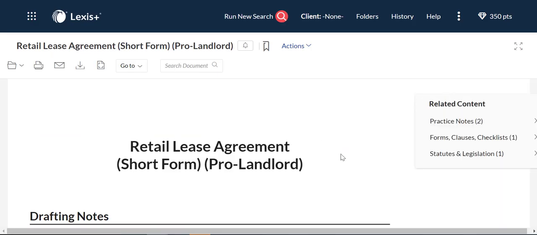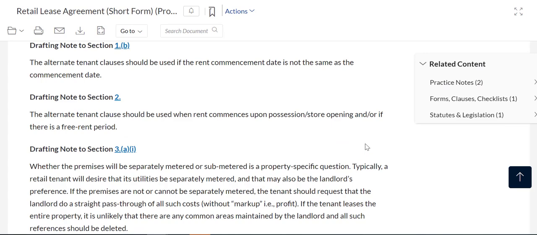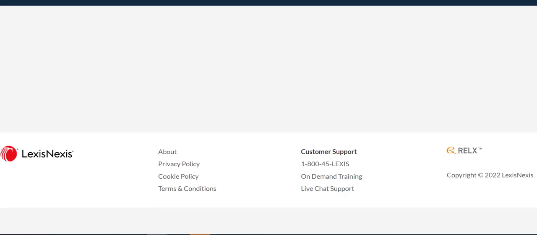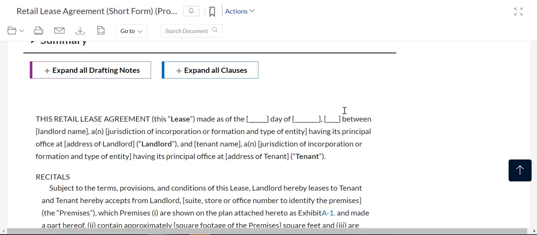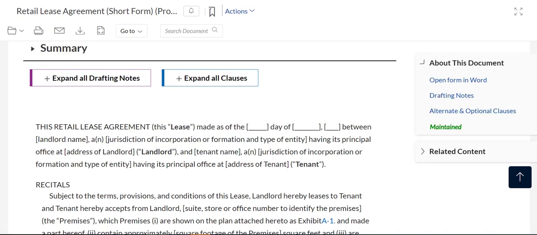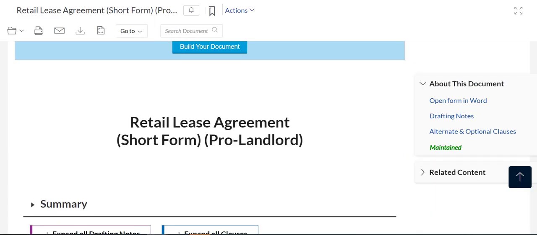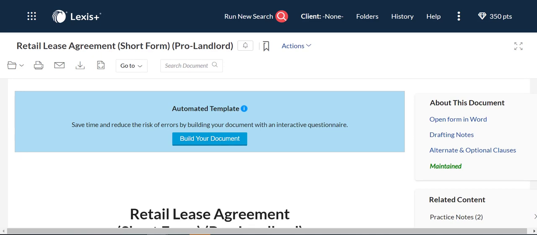You can view the drafting notes quickly up here, and also the clauses. You can save this form to a folder on Lexis at the top, or download the form to your computer in a number of formats such as PDF or an editable Word document.